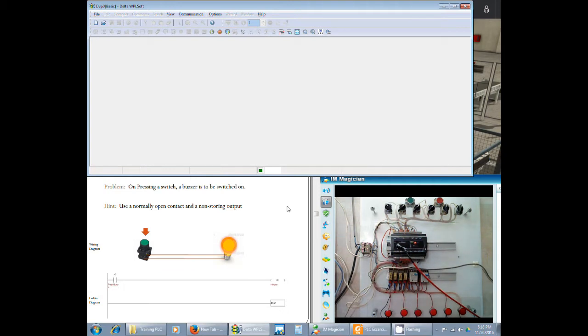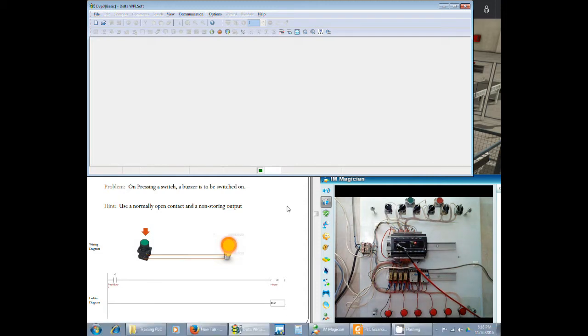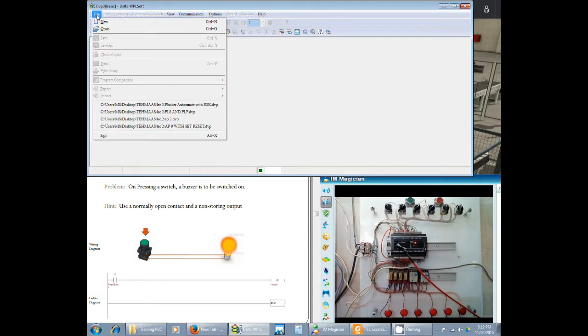Today we are going to program Delta PLC model EX2 having 8 digital inputs and 6 digital outputs. It also contains analog inputs and outputs which we are going to cover in our next labs. Okay, so Delta PLC provides us with this software WPLSoft. We are going to use this software to create this basic example of operating a lamp by using a push button. I'm going to create a new program by going into File, New.